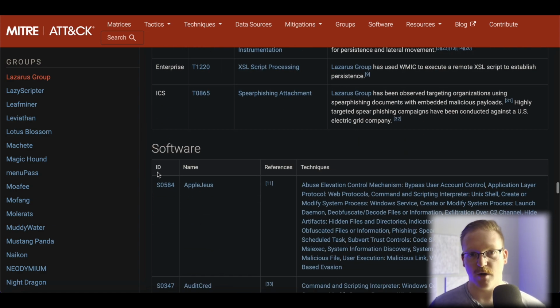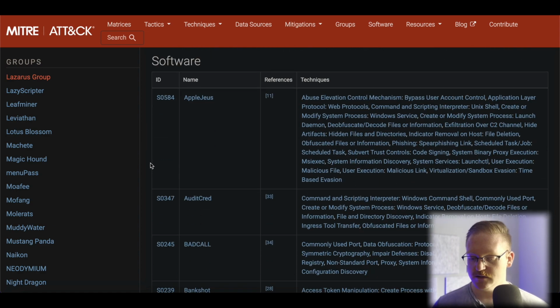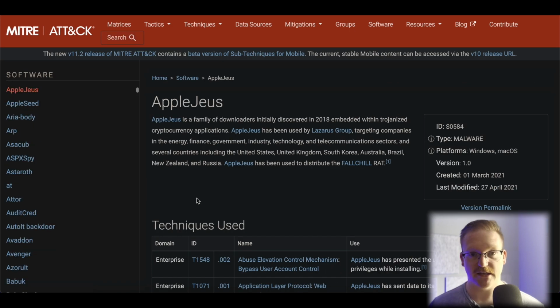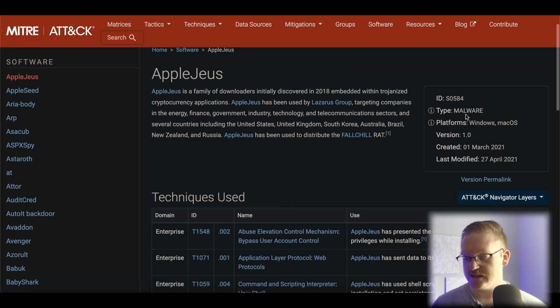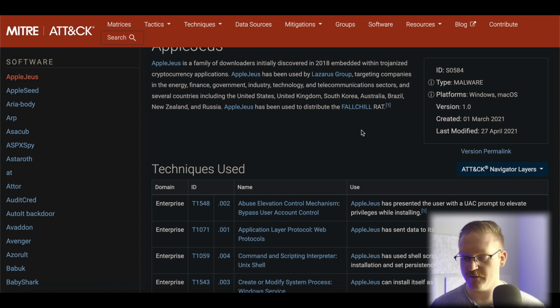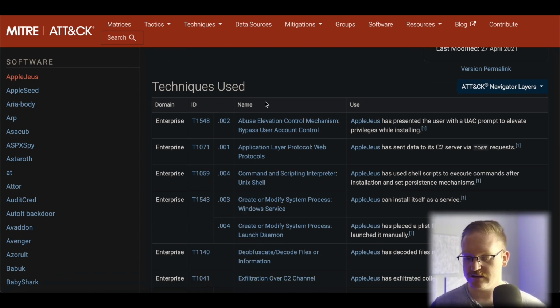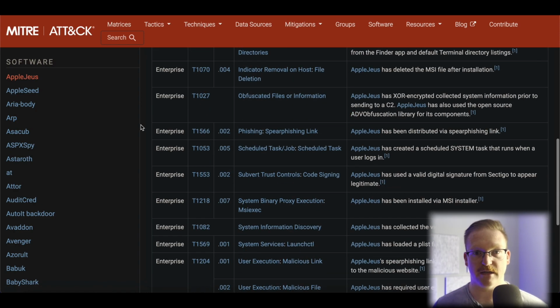If you go down to software, it's got all the different software. So they've been seen to use Apple Juice. Apple Juice sounds fun, so let's click it. And we see that it breaks down what Apple Juice is. It breaks down that it's a type of malware, what operating systems it works on, when it was created and last modified, or this entry at least was last modified, the different techniques that Apple Juice can be used with. It's very, very cool, as well as the groups that have used that software.